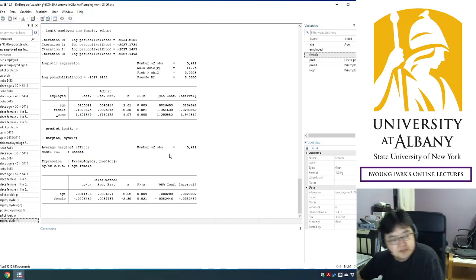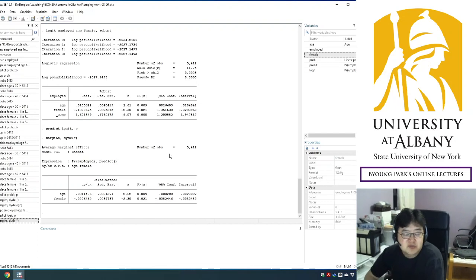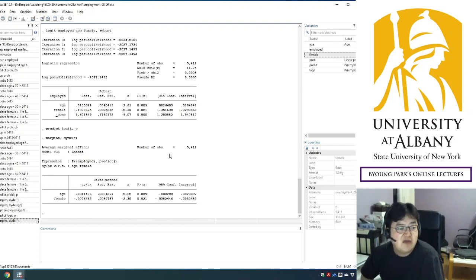This is how we interpret the logit and probit models. In the next video, I am going to summarize those commands into a do file, so that in the do file you can make a table, and that may help you. And to help you with the do file, I will show you how to make a do file in the next video.